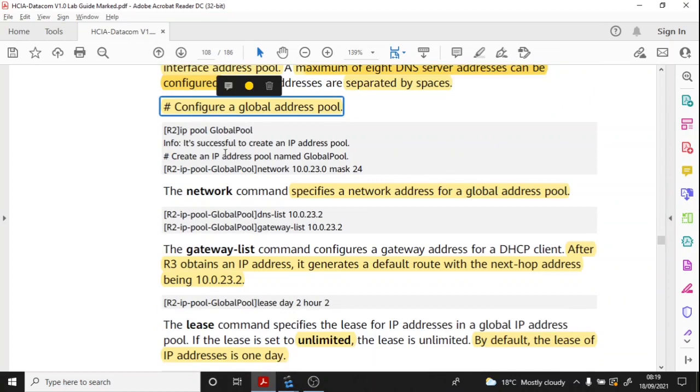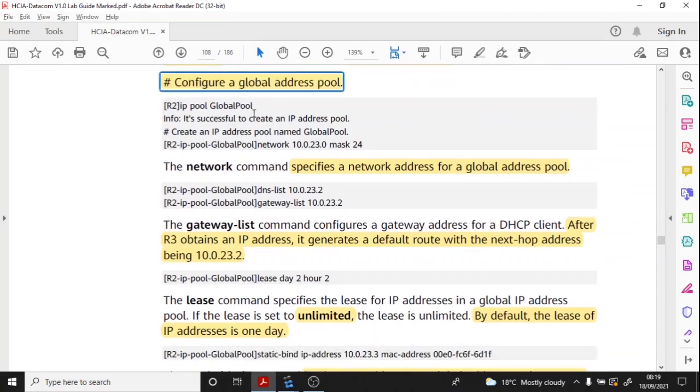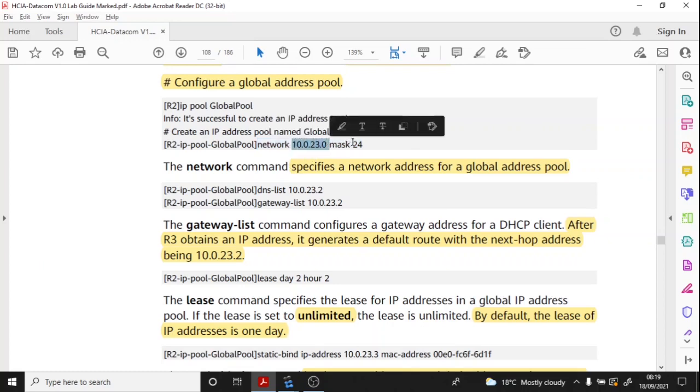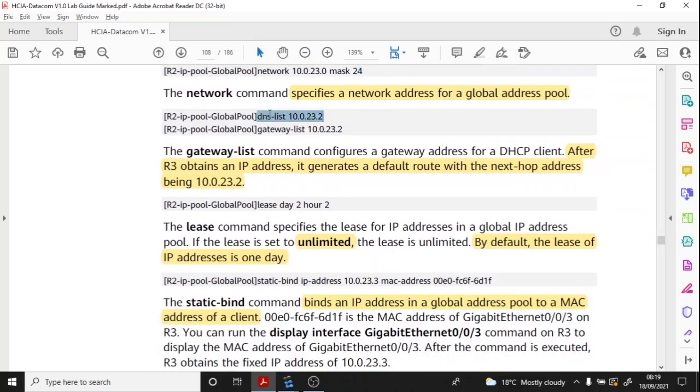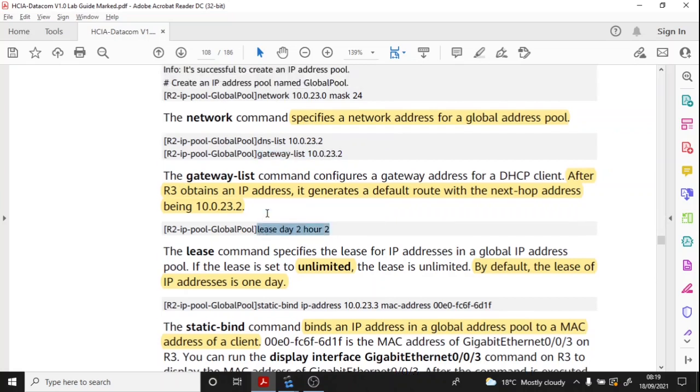To configure the global address pool, you need to begin by creating the pool by using the command ip pool, then the name of the pool. After that, use the network command to specify the IP addresses that are going to be used for that pool and the mask. After that, you can specify the DNS, and you must also specify the gateway address. And you can also specify, for example, the lease period. So let's do that.